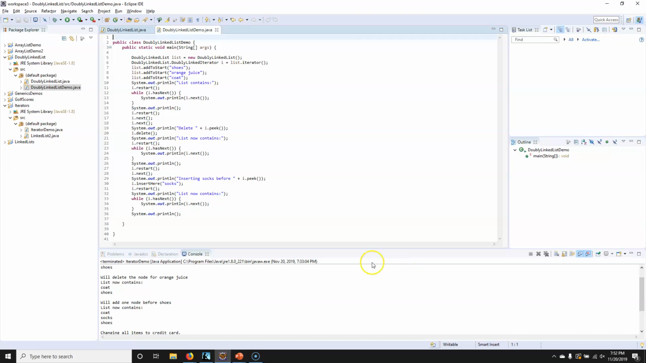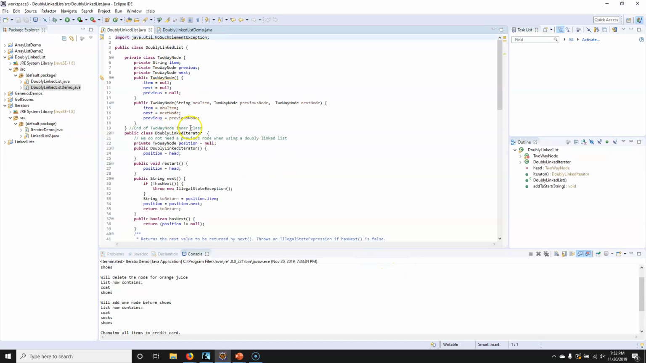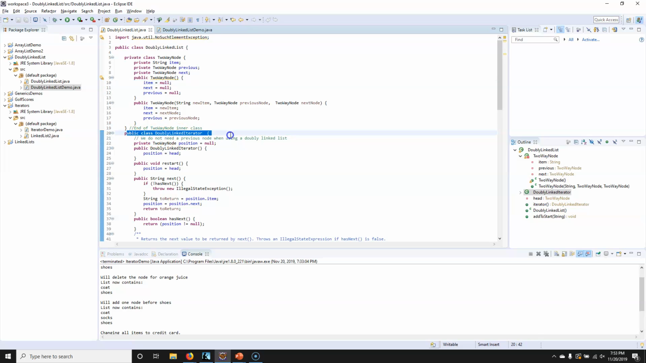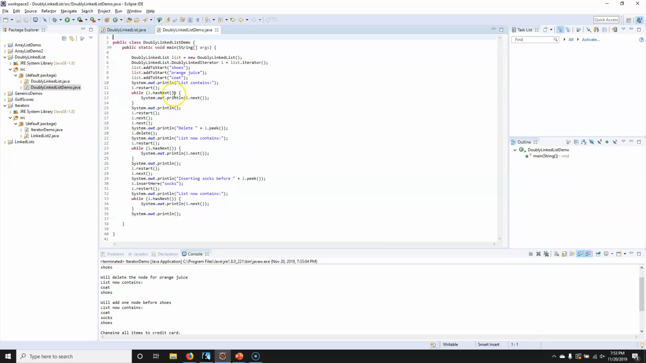Let me just pop over to Eclipse real quick to give you an idea of that doubly linked list. In here, you'll see our two-way node right here with its different constructors and so on. So here's our item, next, and previous, all set to null. Here's the public class doubly linked iterator. And of course, here's our demo, which if we run that code, you can see that we have very similar output to what we saw before: coat, orange shoes, coat, orange shoes, coat, socks, orange shoes.